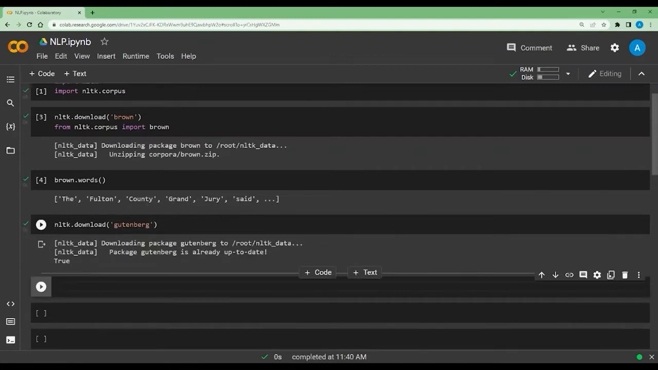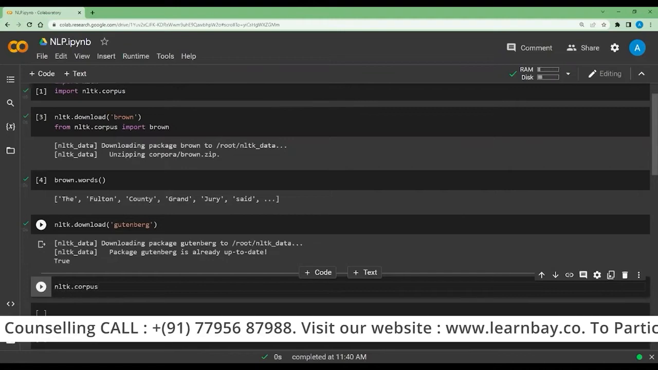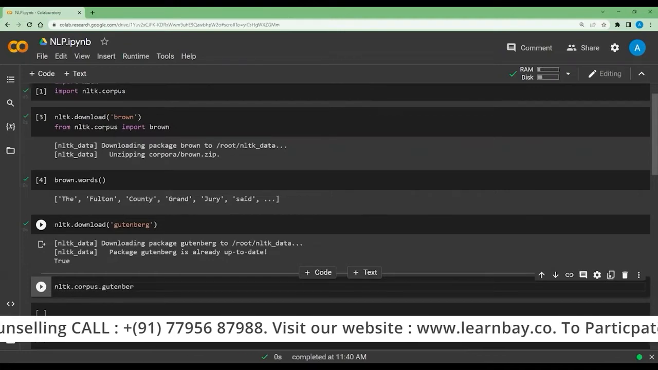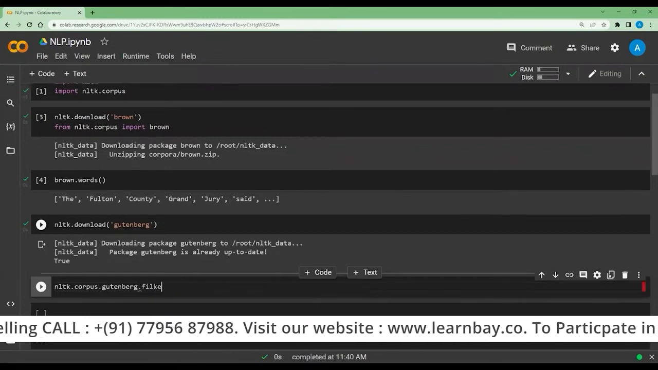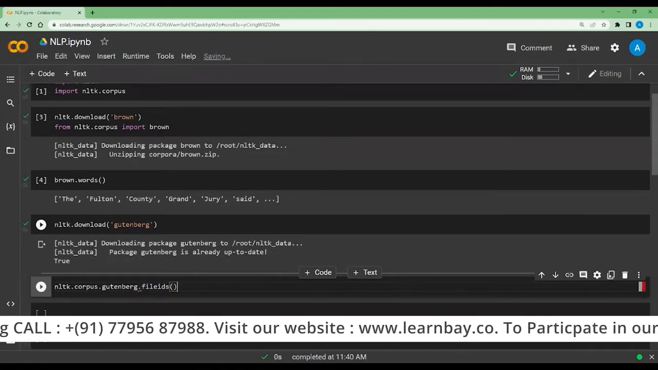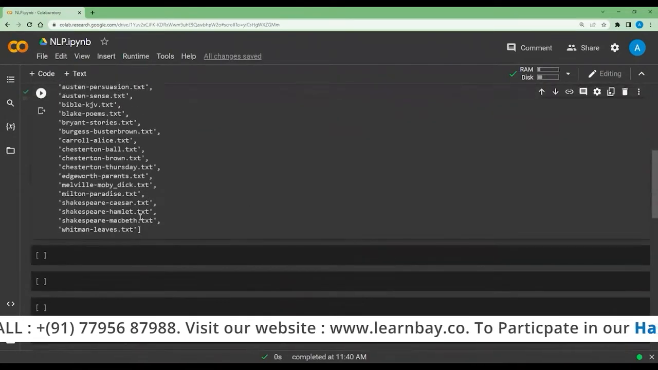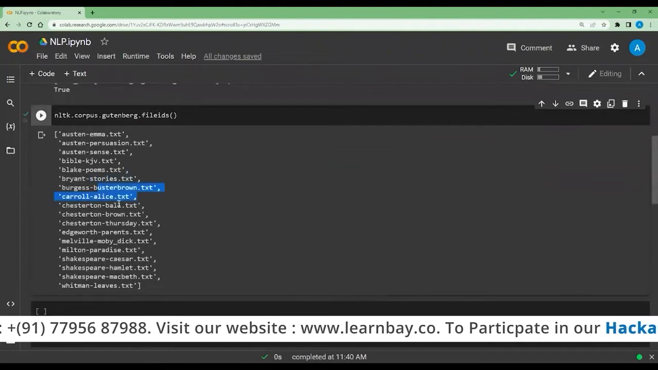Let's use the file IDs. A file ID is basically a list of the files that make up this corpus. So corpus, you can imagine, is a directory of files, and file IDs are the list of those files. Let's say I want to see the list of files for Gutenberg. So I can do nltk.corpus.gutenberg.fileids. Look, these are the file IDs that we have. You can see they have the .txt extension.